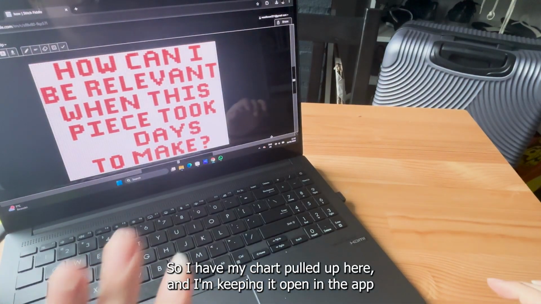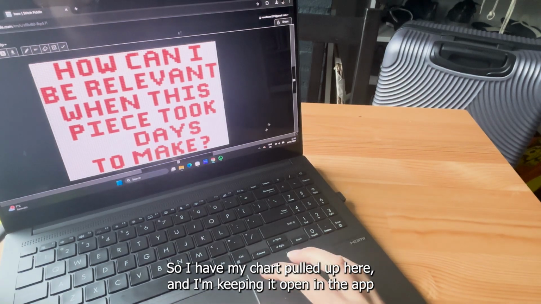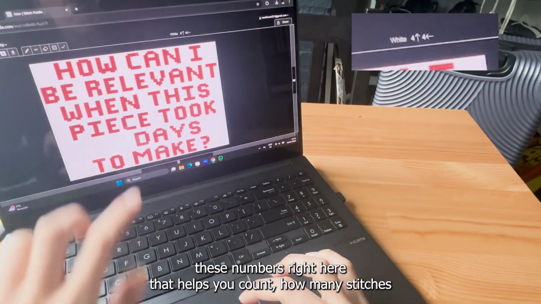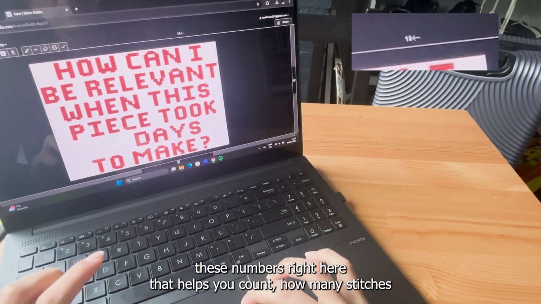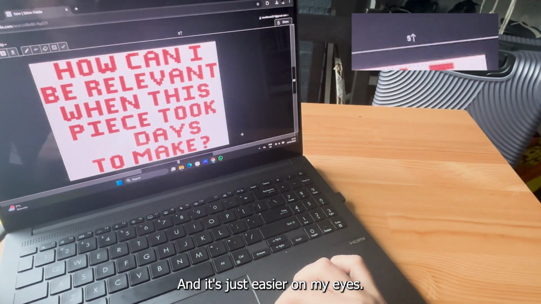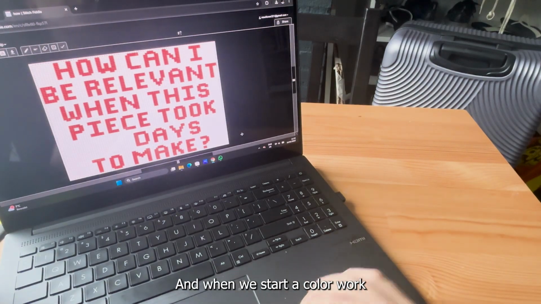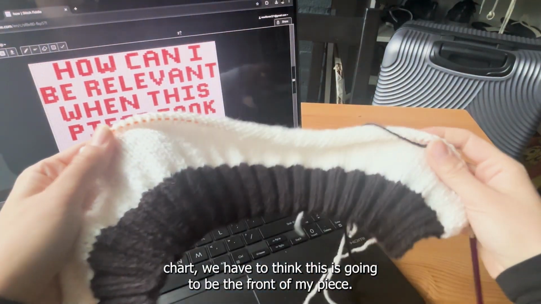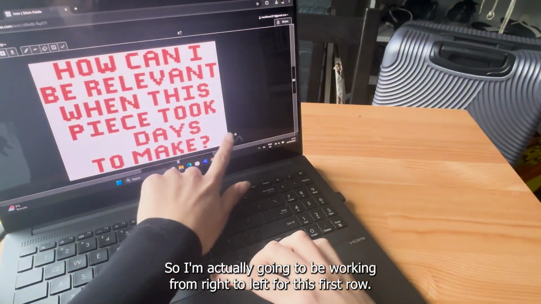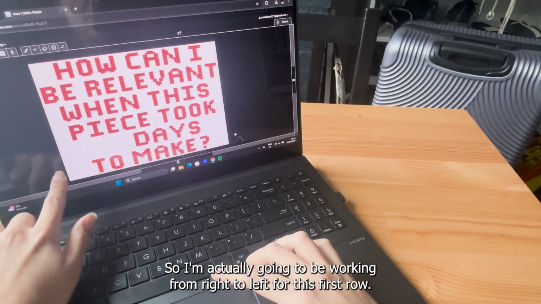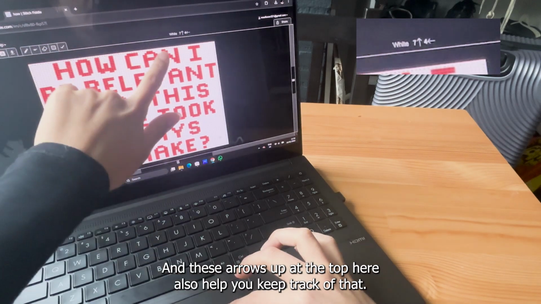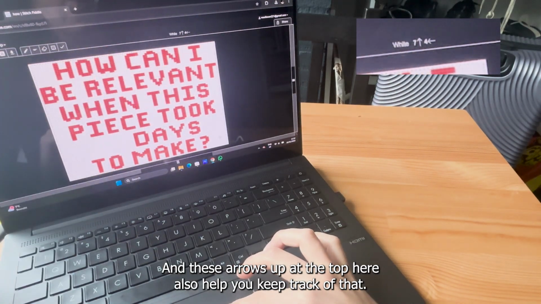Okay, so I have my chart pulled up here and I'm keeping it open in the app that I actually created it in because it gives you these numbers right here that helps you count how many stitches you need to make before the letters start and in between the letters, and it's just easier on my eyes. And when we start a colorwork chart, we have to think this is going to be the front of my piece. So I'm actually going to be working from right to left for this first row, and then on the purl side, the back side of the work, left to right. And these arrows up at the top here also help you keep track of that.